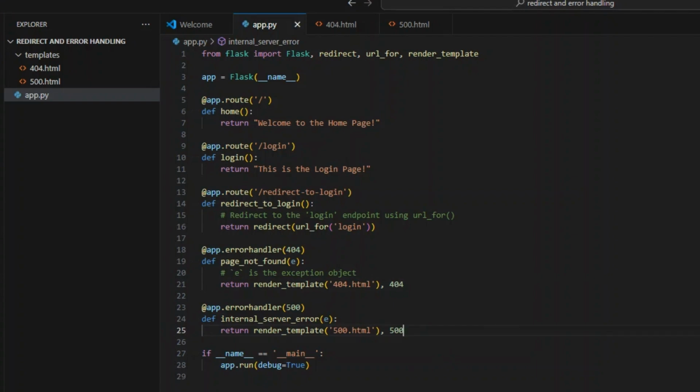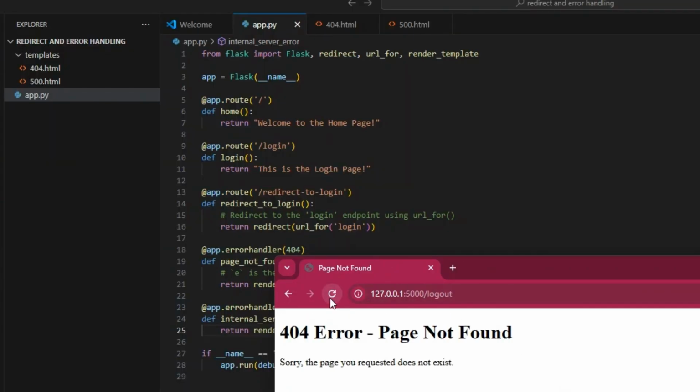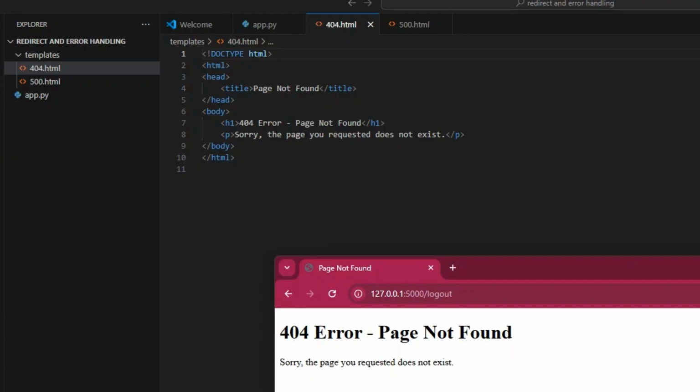So then if we go back to my browser and I go to my logout page and I run, you see, we get our 404 error, page not found, which was what we specified here. You see our title is page not found, so page not found here, and then this is our H1 and this is our paragraph tag.